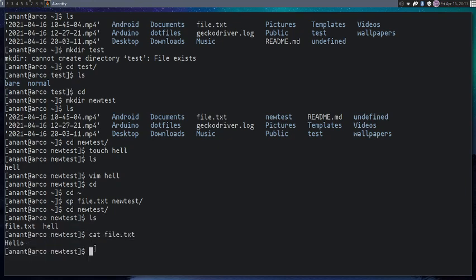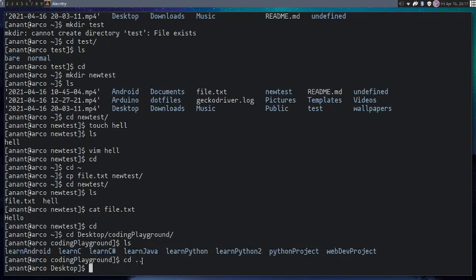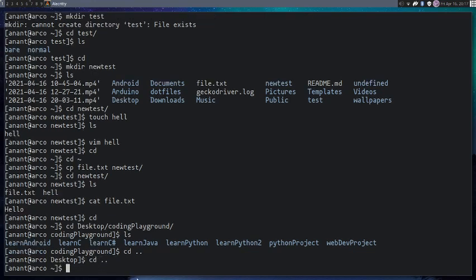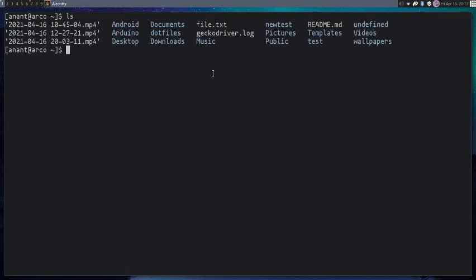So I can get the content here, you can see that hello is the content of the file. I can do a cd to go back to the home directory, and if I want to go to desktop, I believe coding playground, and these are my files here. So if I want to go to desktop, I can do cd dot dot, it will go to the desktop instead of the home directory. Another cd dot dot will go to the home directory. So I will do an ls, and you can see I have the file.txt.